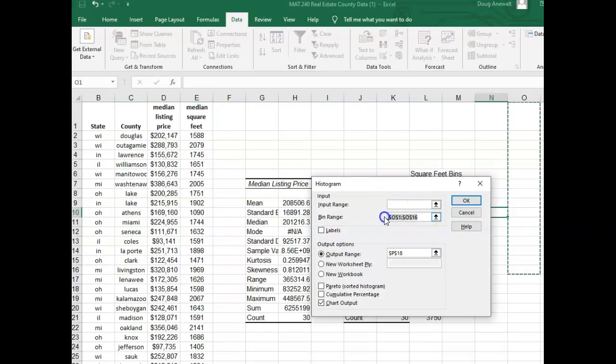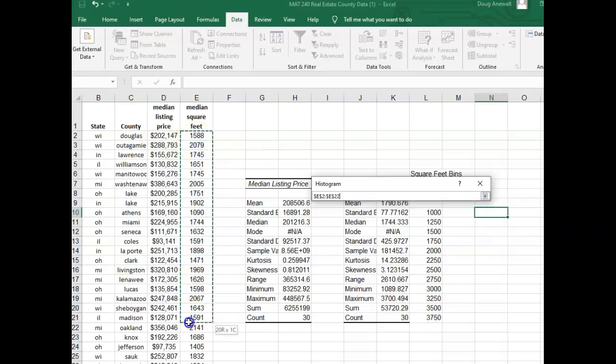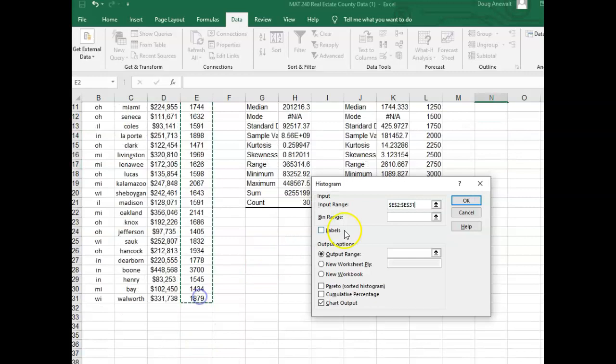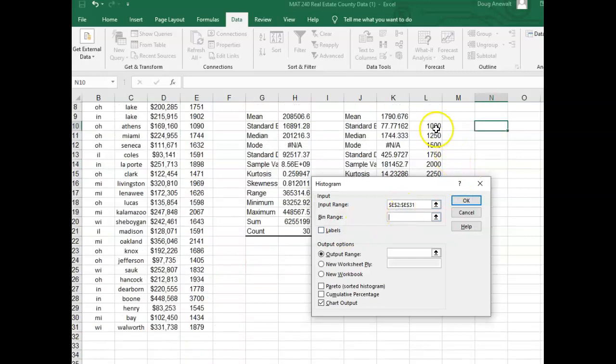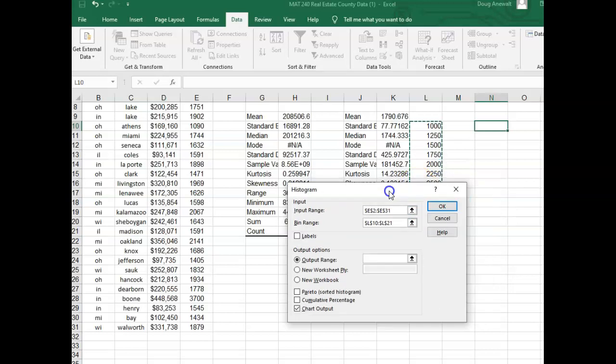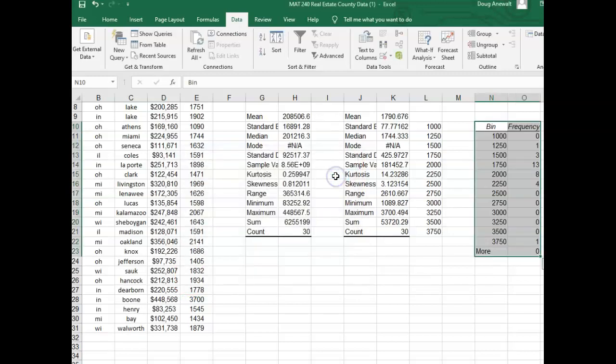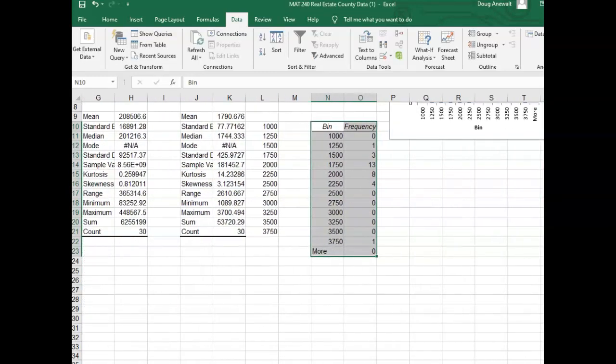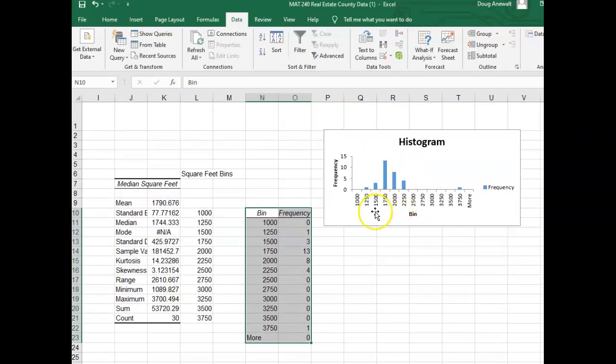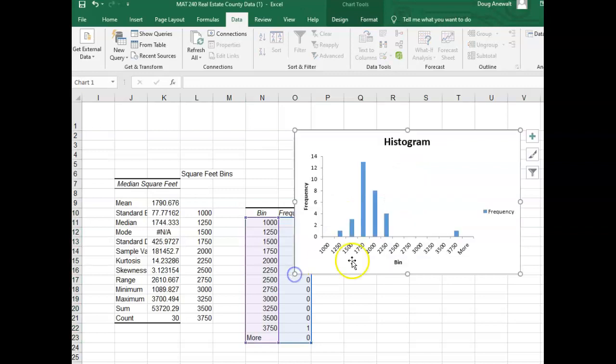Let me clear these out. You don't want to have the wrong thing in there. So my input data that I want is the median square foot. I'm going to grab my square foot info. The bins, that's what I just created here from 1,000 up to my largest. And my output, just where do I want this to show up? I'm going to put it right there. I want my chart to come with it. And I'm going to hit OK. And so it breaks down my bins, tells me how much data comes into each bin, and I can come up and look at my histogram there. It created that chart as well.